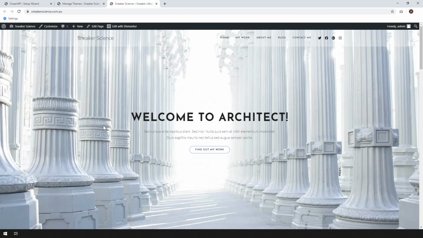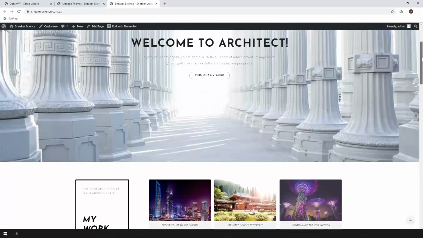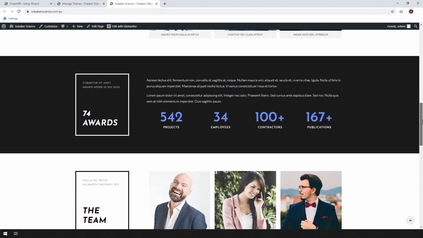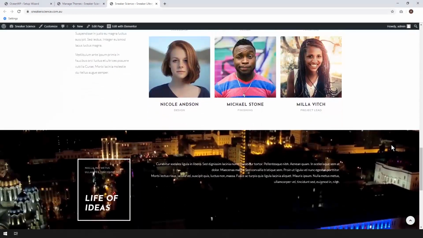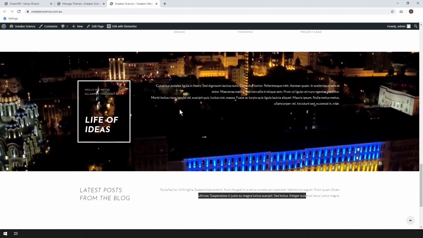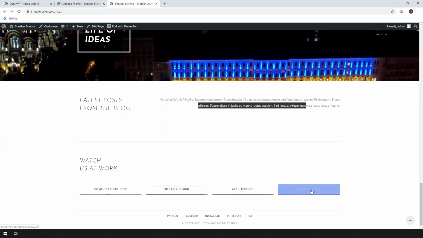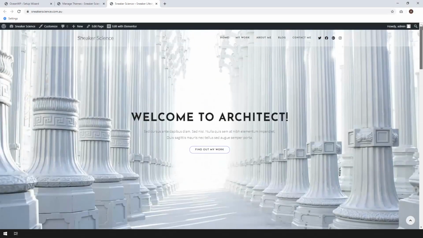So here we go. Here's our demo site. So first thing I like about this is you've got a nice transparent header. It's all very clean design. You've got a few pretty well designed elements here. You've got the team and a little bit of a video background thing going on here. A little menu here at the bottom, and the menu at the top is really nice too.